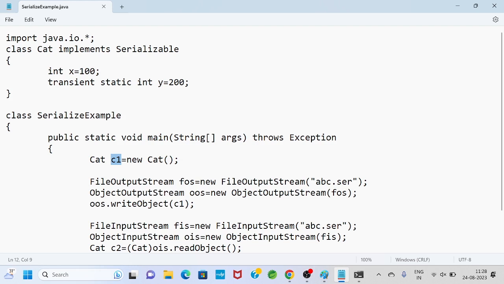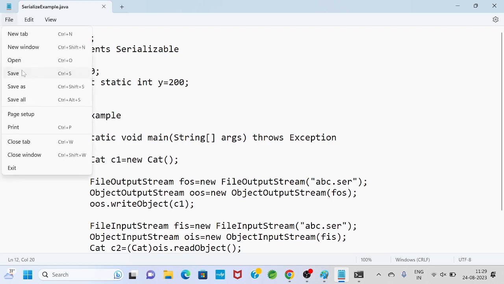Once we declare it static, that variable is not a property of C1. The serialization operation we are performing means we are serializing the object, and here the object name is C1. Since y does not come under C1, that variable y is not serialized. That means y is not saved into the file, y is in another location. So if I declare that static variable as transient, there is no meaning, there is no use. Now I will save.